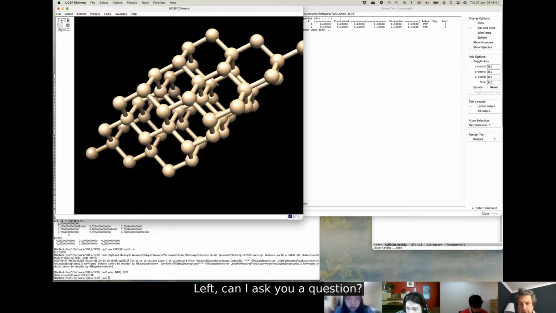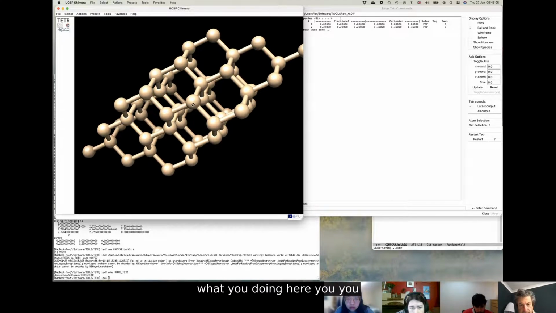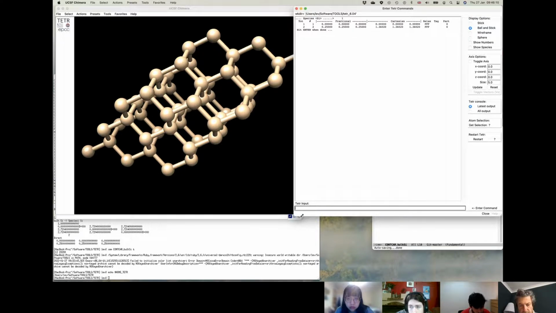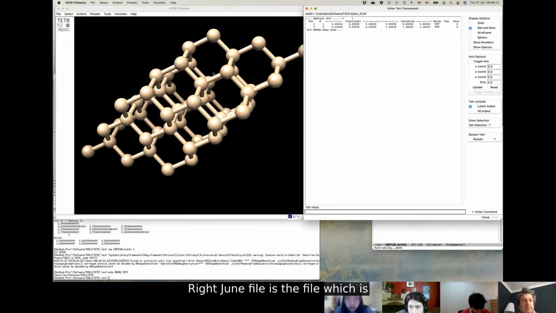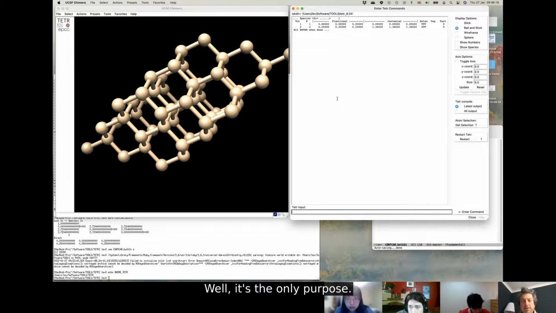Lev, can I ask you a question? Yes. So in practice, what you're doing here, you're only changing the geom file, right? The geom file is the file which is used for the communication with Chimera. So when I do any change, Tether writes the geom file on the disk, and Chimera checks that geom file every time it displays something. This is how we make this communication from Tether to Chimera.